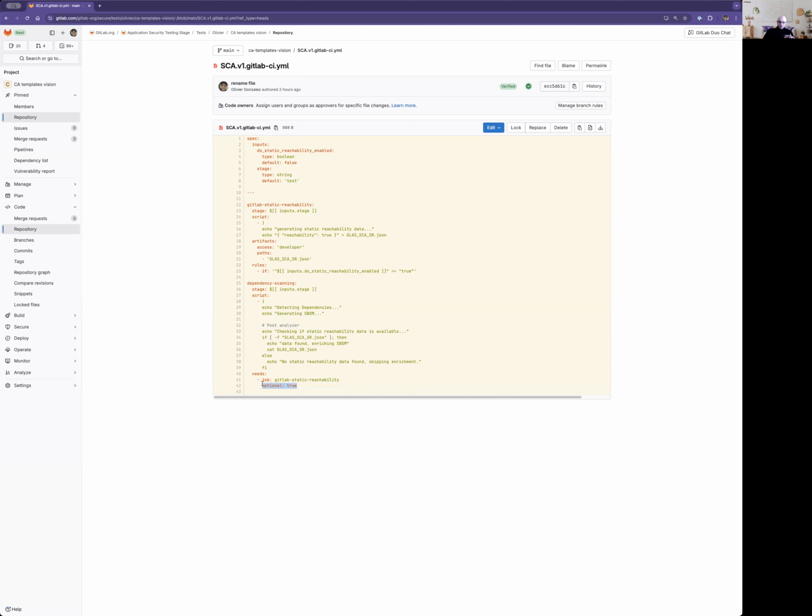And that is the beauty of needs optional is, for instance, if the job for static reachability is disabled because the customer doesn't want that to run, or because we have some rules based on the files present in the repository and we don't have any compatible files supported for static reachability, then the job will not be added to the pipeline. And if that's the case with the optional keyword here, the dependency scanning job won't fail. It will just start immediately. It doesn't wait for the job that doesn't exist.